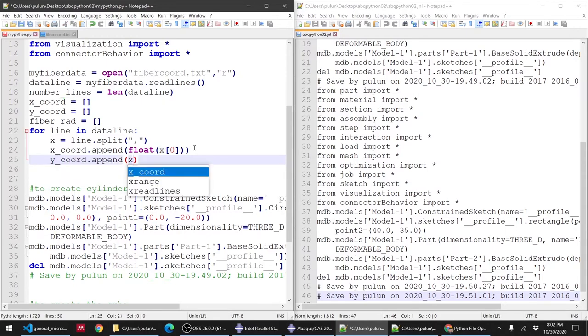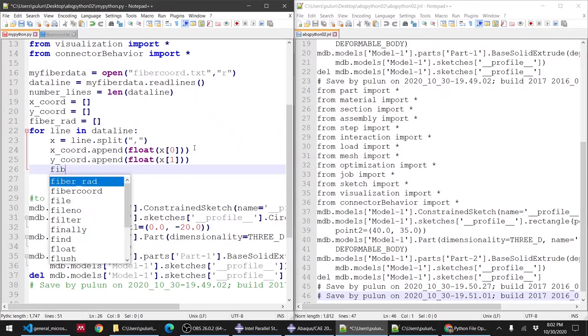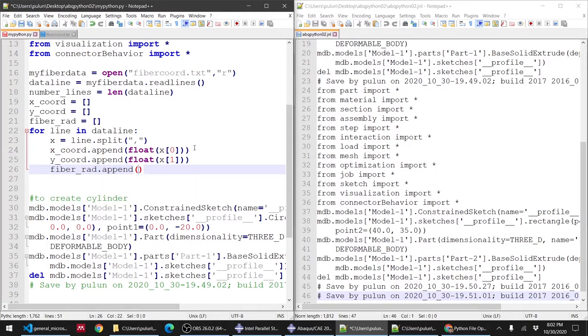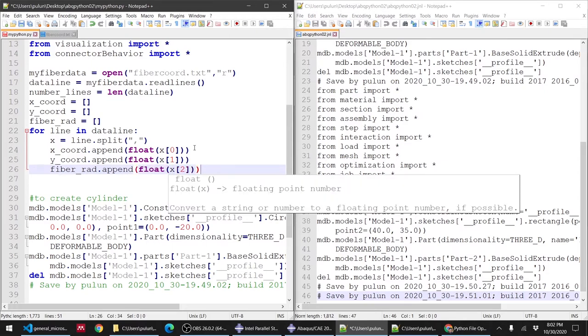So basically you want to take the second data item while you split the lines. The first data is the x coordinate, the second data is the y, and then make sure you convert them to float, right? And then the fiber radius, you do the same thing. Should be easy for you now. Float, it should be x2. I think it should be comma. Okay, this is the correct one.